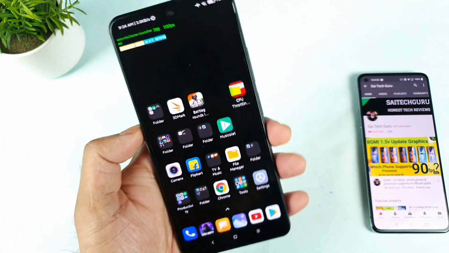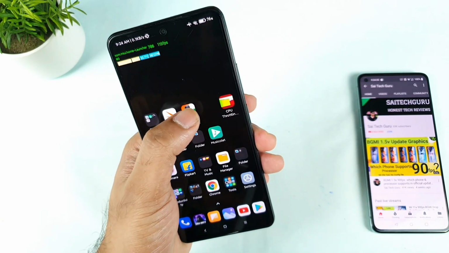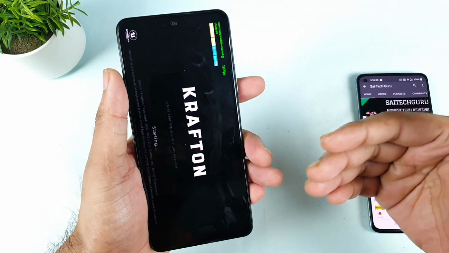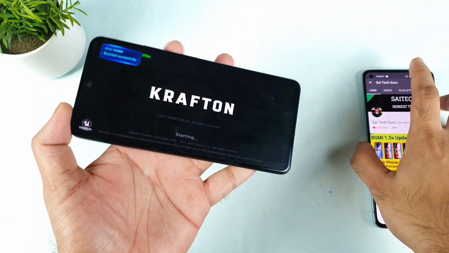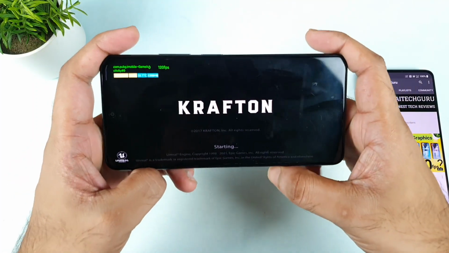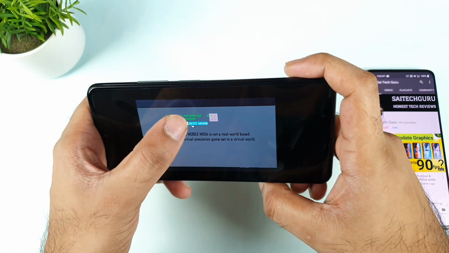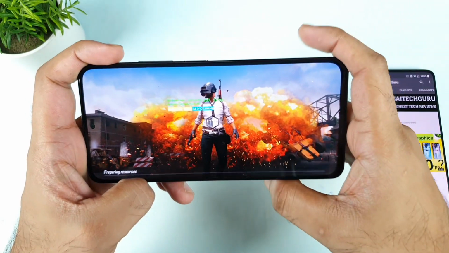In today's video, we're doing the Battlegrounds Mobile 90 FPS gameplay test on the MI11X device. As you can see, friends, this is the MI11X smartphone which I'm using right now. By default, the Battlegrounds Mobile game is not enabled with 90 FPS. You need to use the config file to make 90 FPS work on this phone.